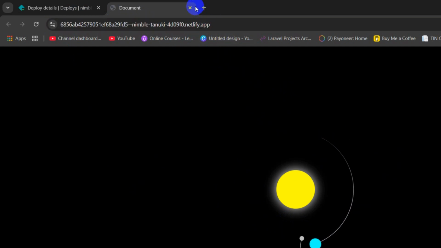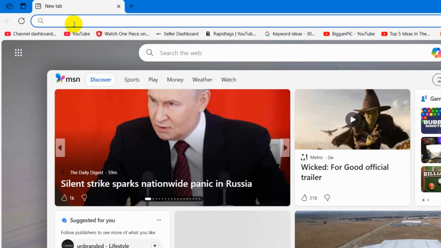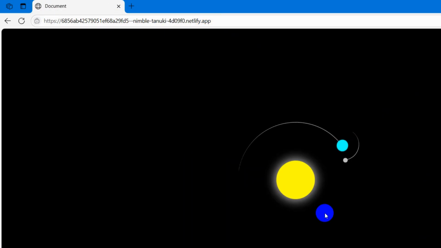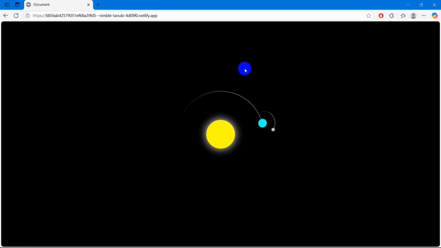If you just copy this link and share it with your friend, if they open it in a different browser, then press enter, they will be able to see your website. So this is how you can upload your HTML website to internet and share it with your friend.